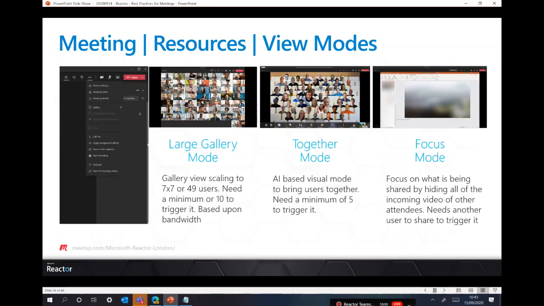And you also have focus mode. Focus mode is for when you're sharing something like a PowerPoint and you do not want to see other members of the meeting. You would enter focus mode and it would hide all the incoming video of other attendees. That way we can concentrate on what's being presented and not have to worry about people with their video on being distracting.